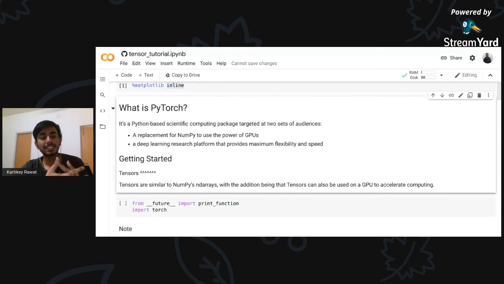Okay, so let's get started with Tensor. Why Tensor? Tensors are similar to NumPy arrays, with the addition that they help accelerate computation on the GPU, handling more data in one runtime.